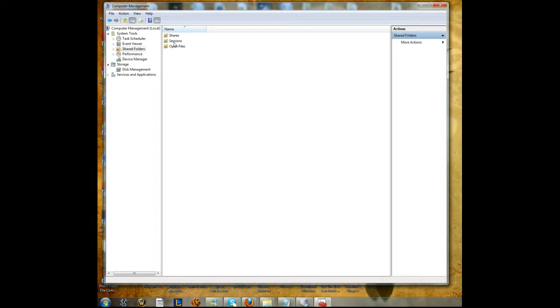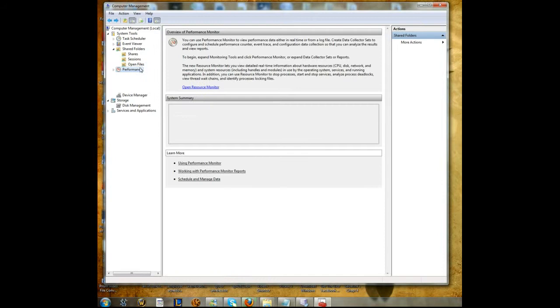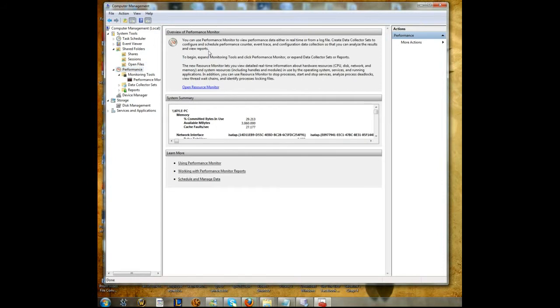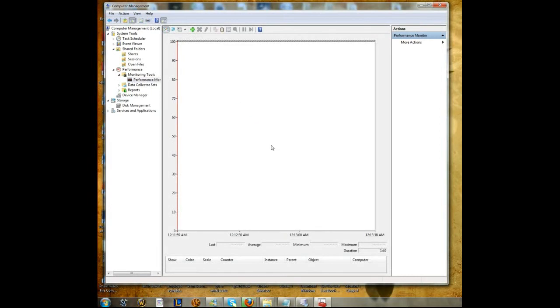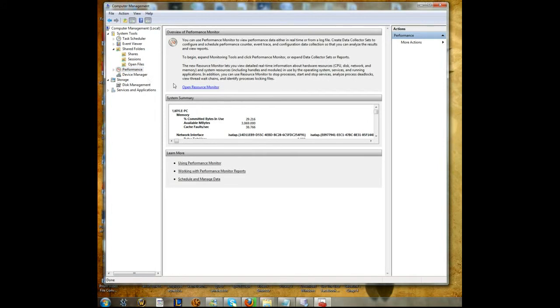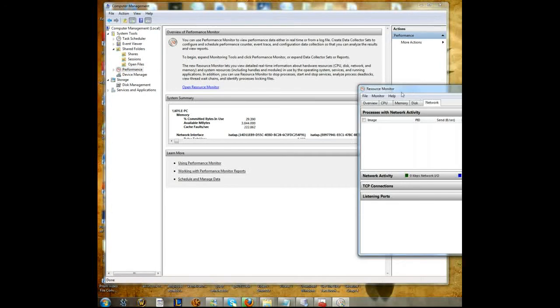Shared folders. Shared over the local computer, and the performance. You can actually monitor the performance of your computer right then. Performance monitoring opens up a nice little viewable window, and you can see what's going on. You can open the resource monitor here. There we go, that's what I was looking for.